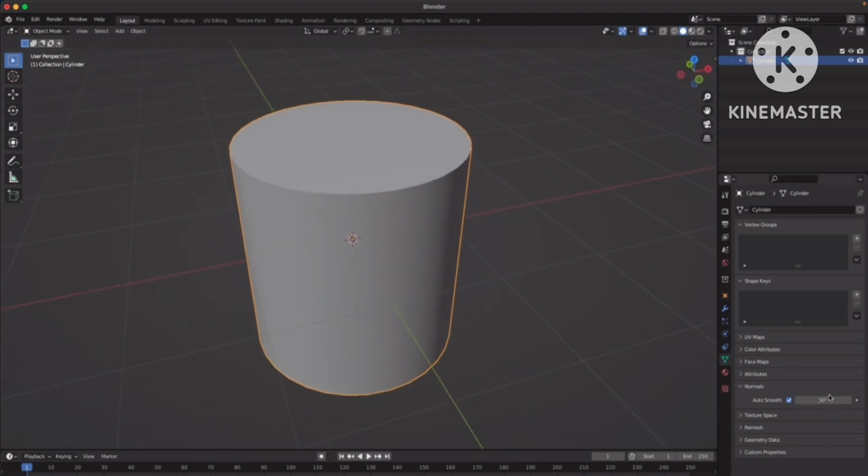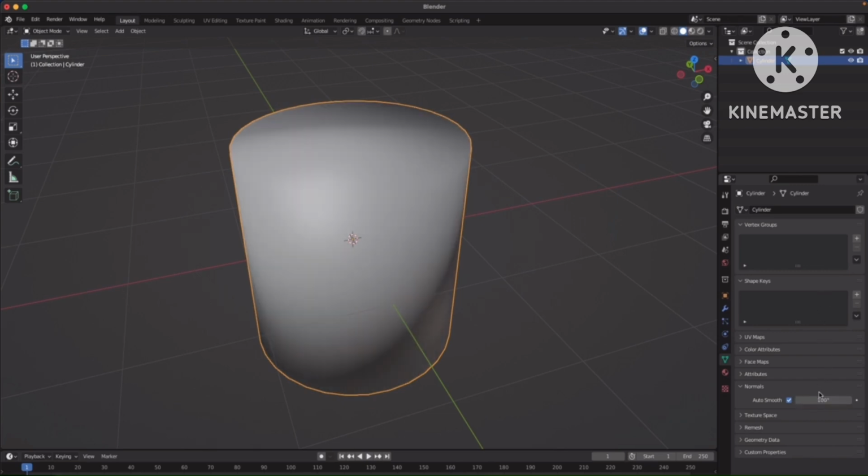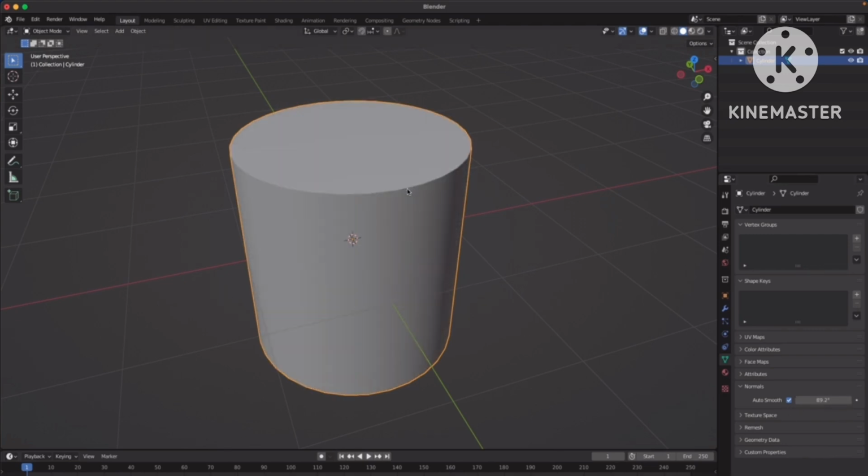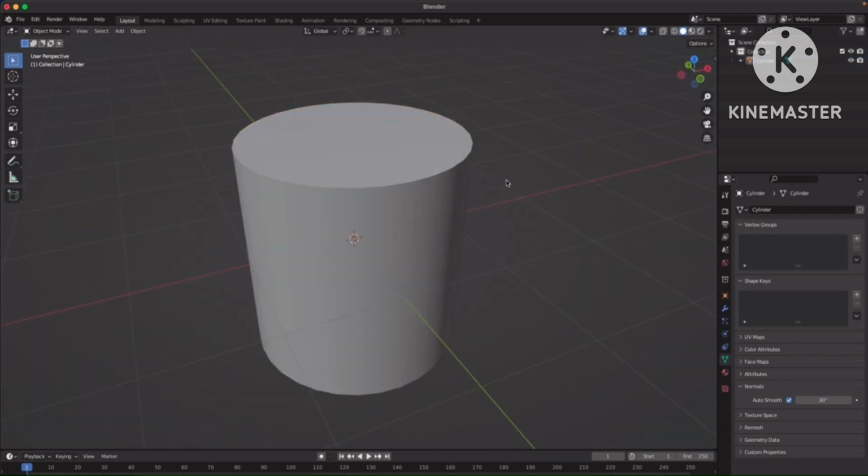Because it's going to use this 30-degree angle, you can actually change this angle and see how it works. If we increase this to maybe above 90, you can see we get the same effect. But if I drop this below 90, then it will know that these edges are 90 degree edges and it will not smooth those edges. But the default value is 30 and usually that gives you good results.